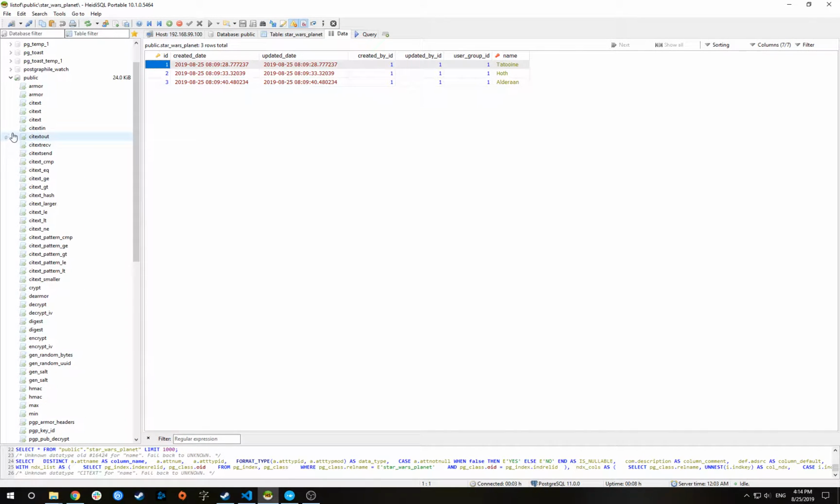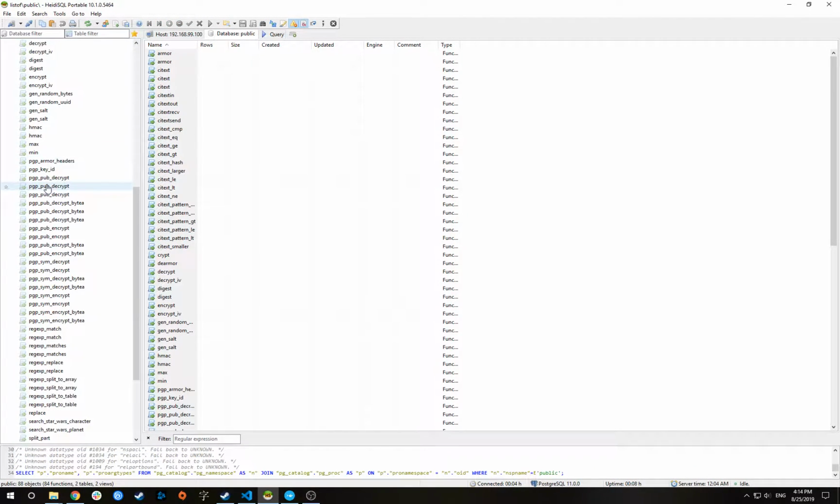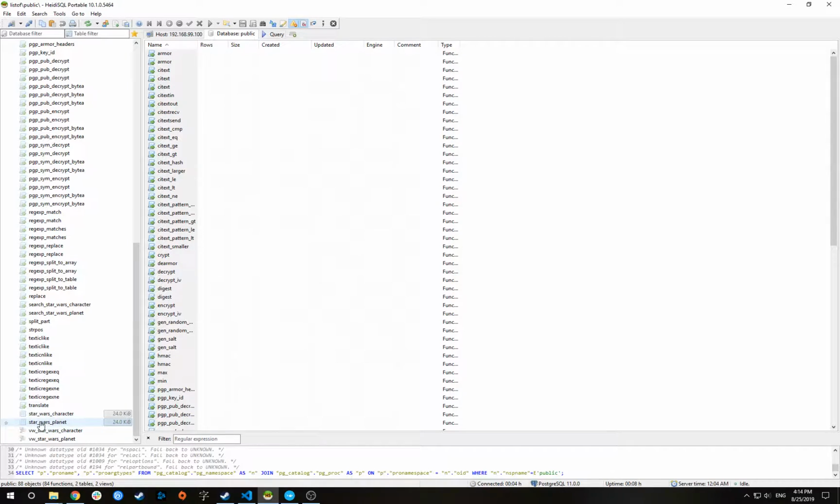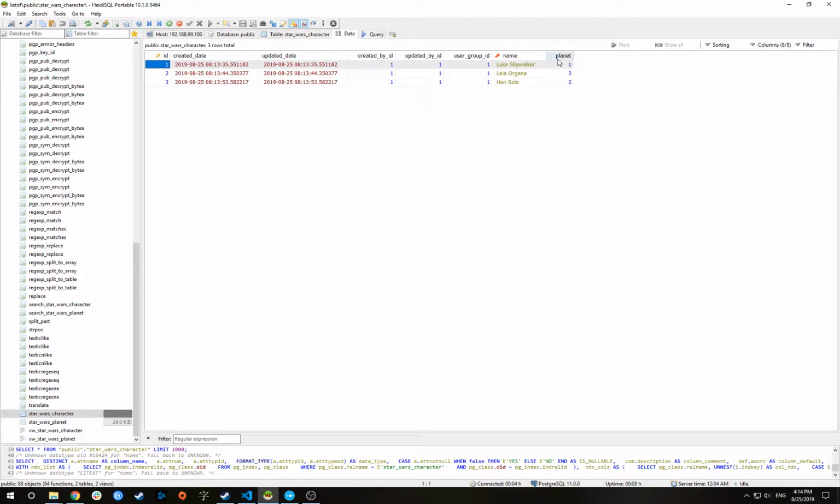I'm going to refresh my schema, refresh, up. And here I now have my Star Wars planet and Star Wars character tables. The Star Wars character table contains two attributes, name and planet, and the planet column is actually a foreign key to the planet attribute. So it stores the primary ID of the planet I selected from the web form, which means it basically generates a pure, clean, third normal form data model in the backend.